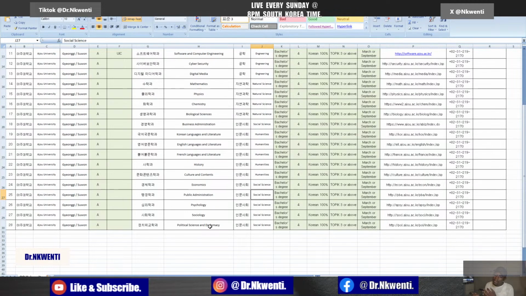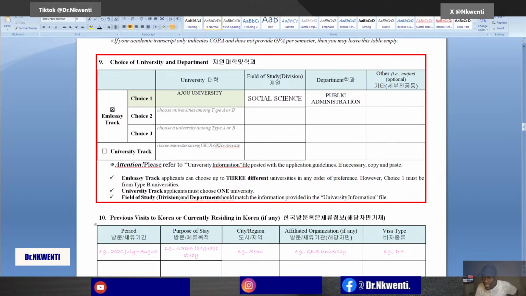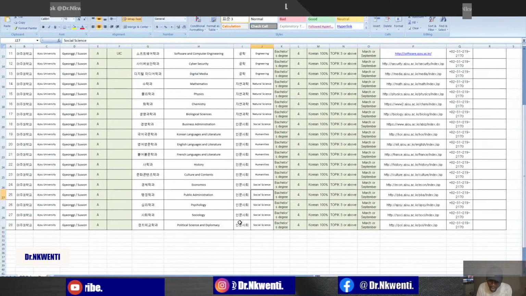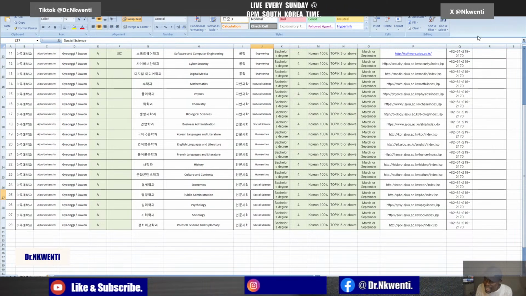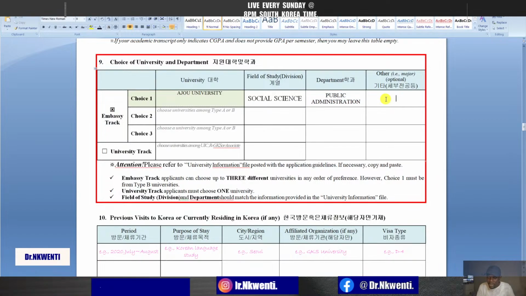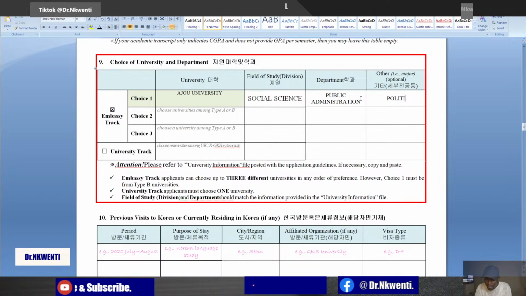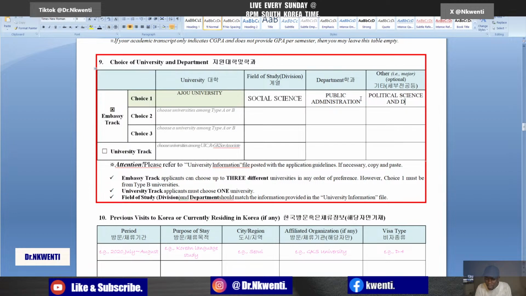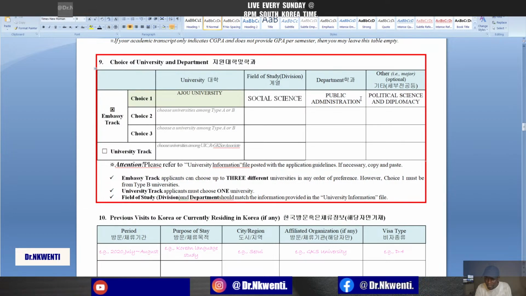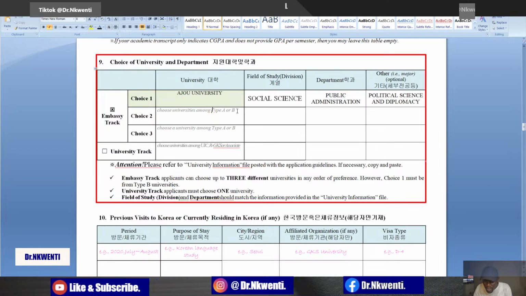So for example, I'll talk about it later on. Let me first of all fill up this page. So next thing is I would go ahead and select political science and diplomacy as an optional because they are almost the same. And diplomacy.